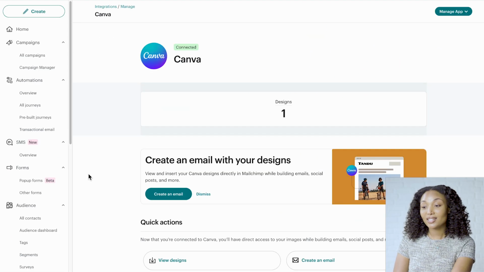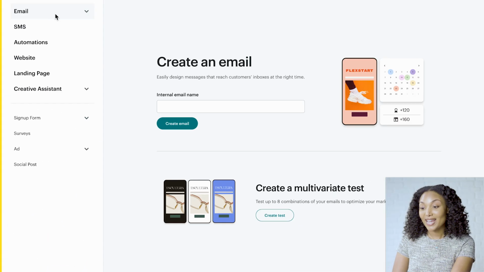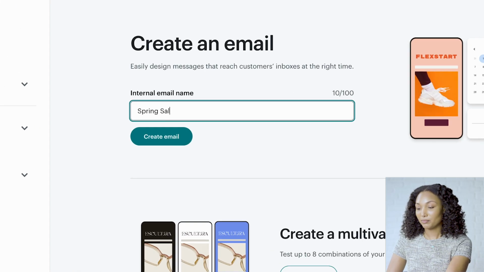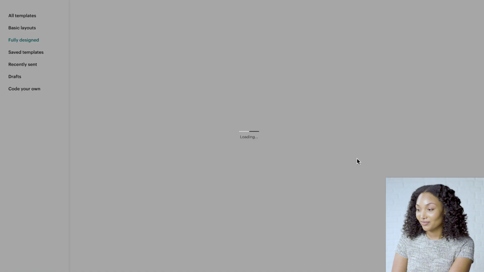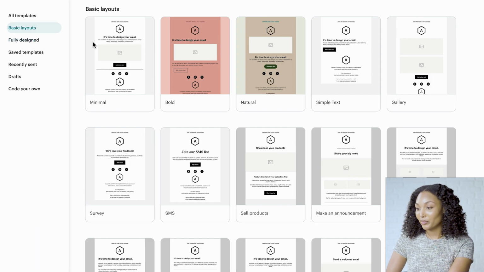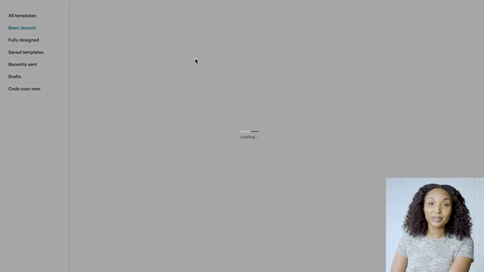Now that you've connected the Canva integration, I'll show you how to add a Canva design to an email in MailChimp. Click Create, name your email, and click Create Email. Then you'll select a template. I'll go with basic layouts, and this bold template looks good to me. When you find one that you like, click Apply to go to our builder.